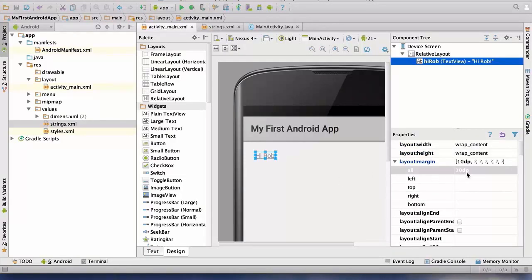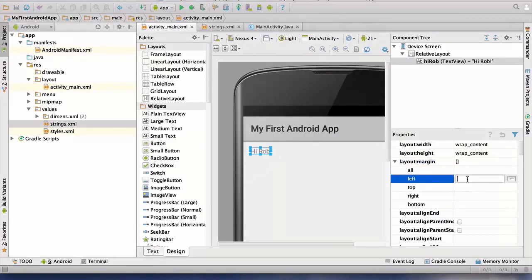Of course, instead of setting all of the different margins, we can set just one of them. So if I make that 50 dps, then it's only indented on the left, and you can play around a little bit with the top, right and bottom margins as well there.